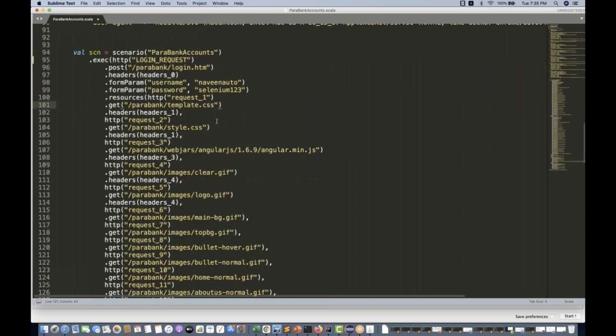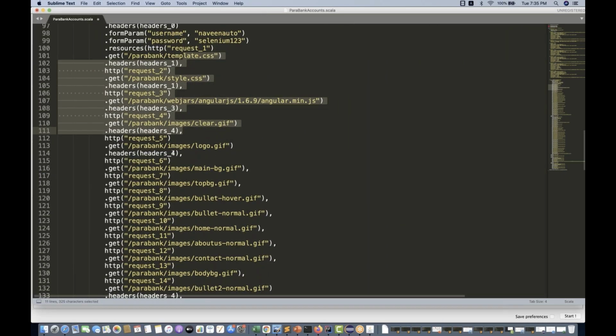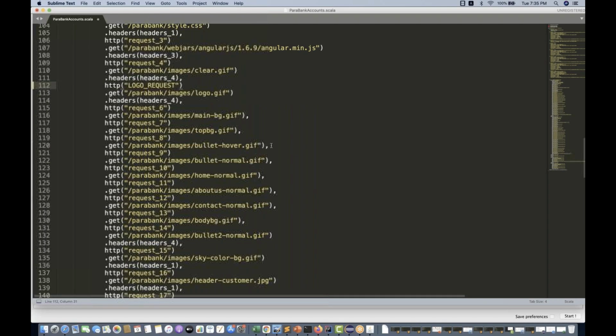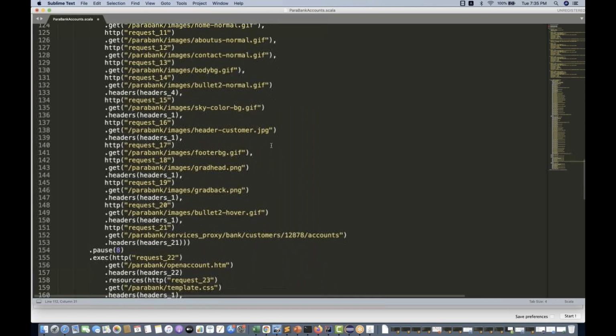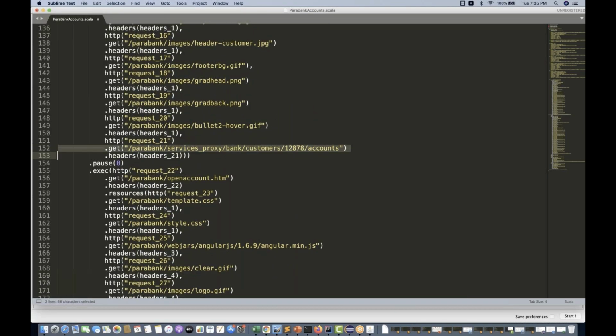And after that, all these CSS and JavaScript requests are there. You don't need to change the request name, but if you really want to, you can. This is my logo request, so I simply write logo underscore request. That logo.gif file is coming from the server. And after that, this is my get call for accounts, so I simply write get account request.